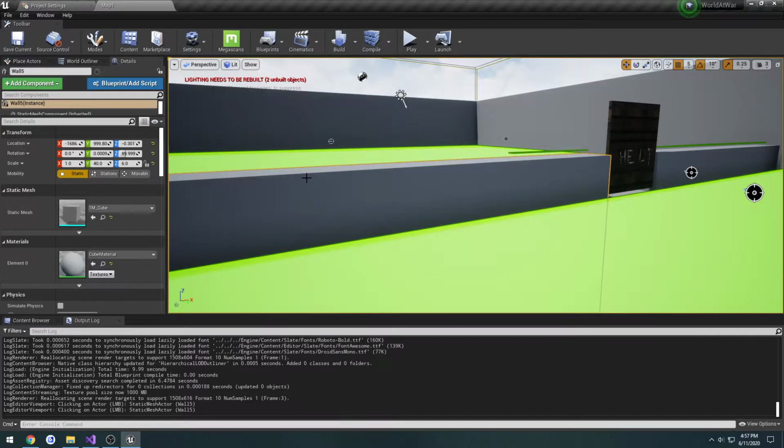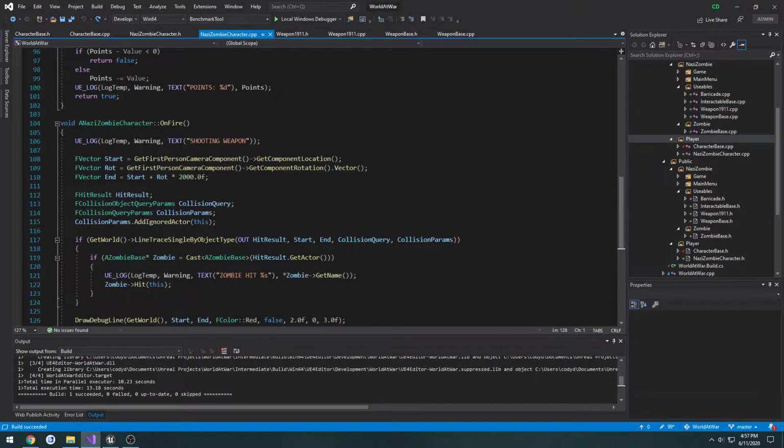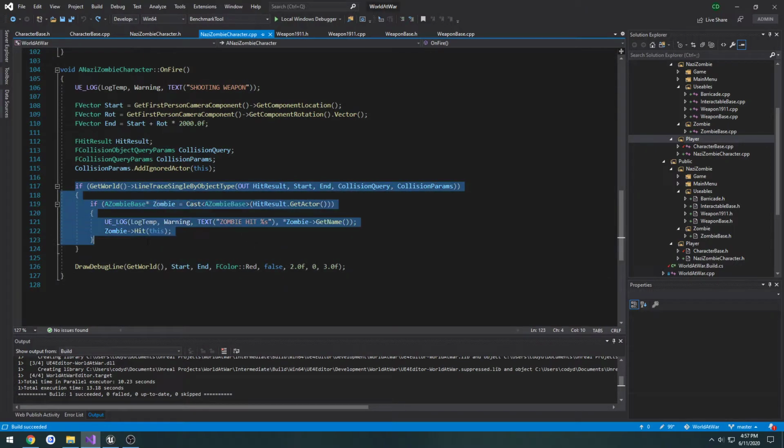So in the previous video, I mentioned we were going to start on setting up the firing. Well, we're going to do that, of course, but there's something that I want to discuss beforehand, and that is collision channels. If we look at our current fire code, which is just a very simple line trace single by object type, all we do is check if the hit actor is successfully cast to a zombie base, meaning we hit a zombie.